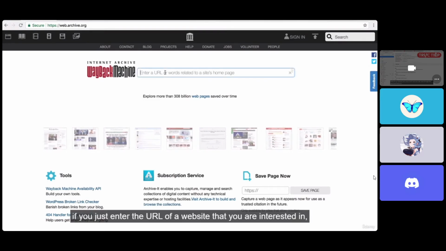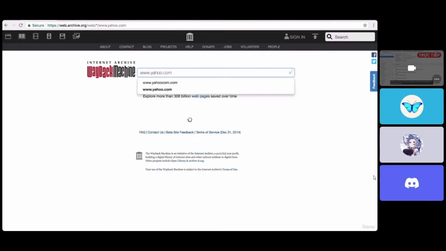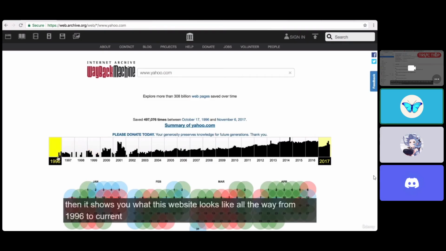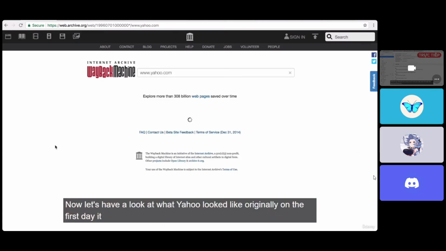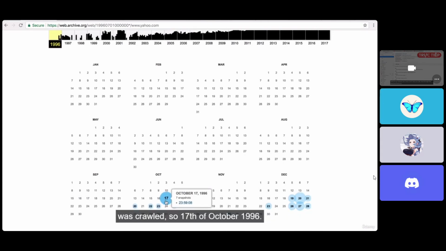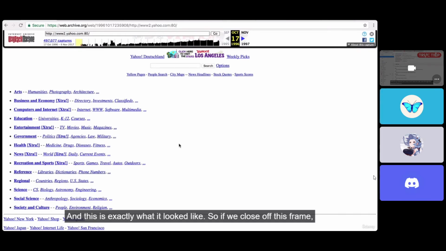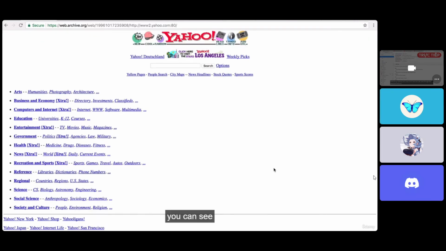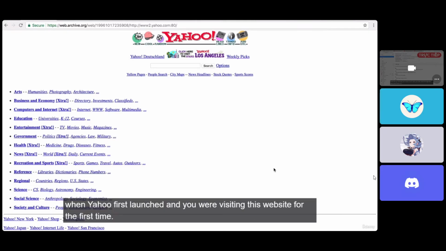Now in here, if you just enter the URL of a website that you're interested in, say yahoo.com, then it shows you what this website looks like all the way from 1996 to current day, which is 2017. Now let's have a look at what Yahoo looked like originally on the first day it was crawled, so 17th of October, 1996. So let's go ahead and click on that snapshot. And this is exactly what it looks like. So if we close off this frame, you can see it's almost like as if you've time traveled back to 1996 when Yahoo first launched and you were visiting this website for the first time.